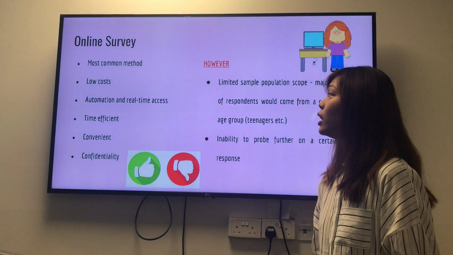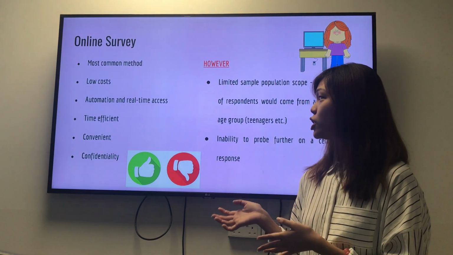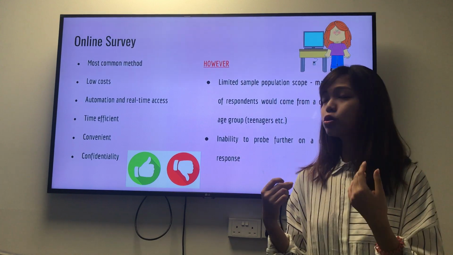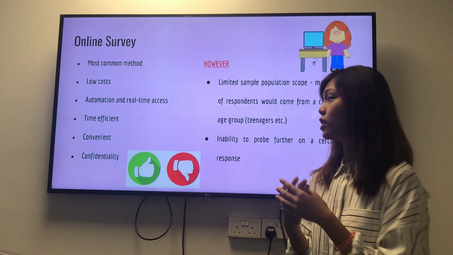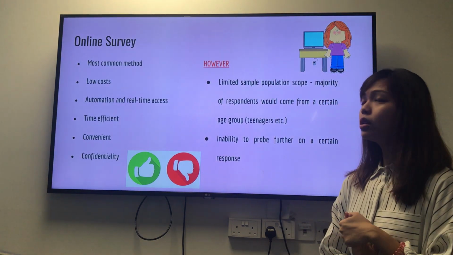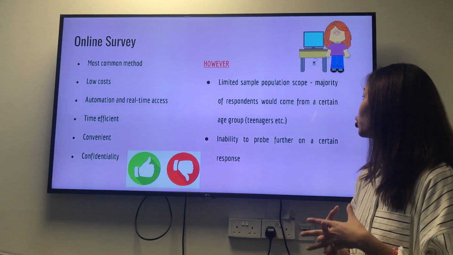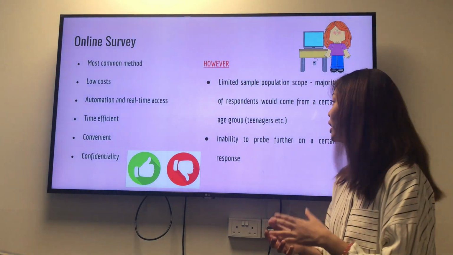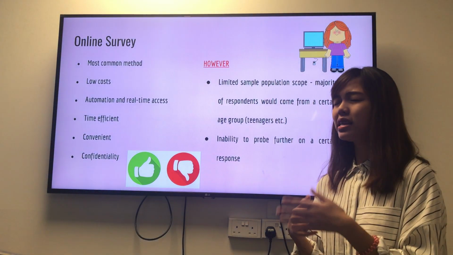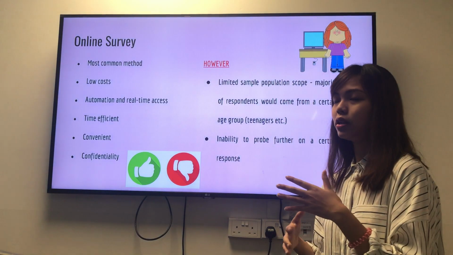Fourthly, online survey. It is the most common method due to the low costs, automation, and real-time access. It is also time efficient, it is convenient, and it provides confidentiality. However, there's the limited sample population scope, where the majority of the respondents will come from a certain age group, usually the teenagers, since they are more familiar with the online survey and the technologies.